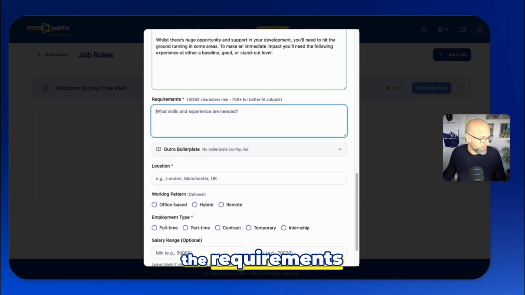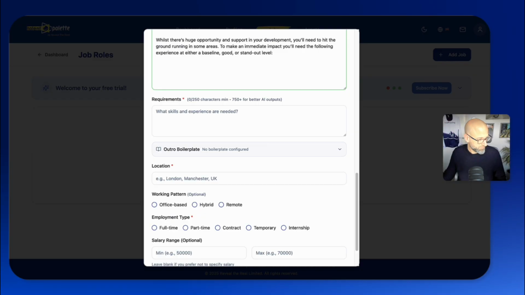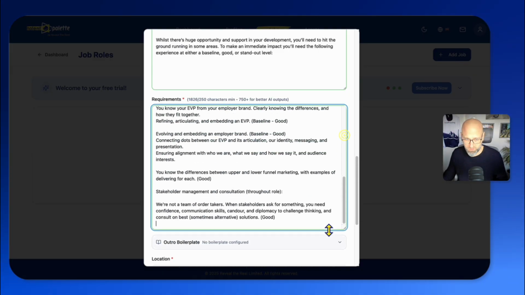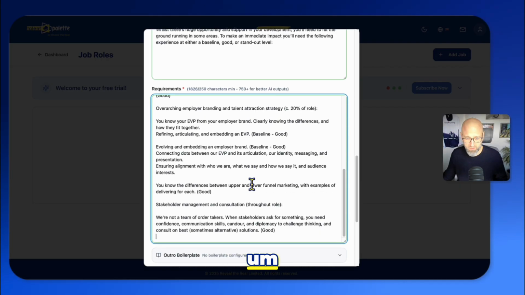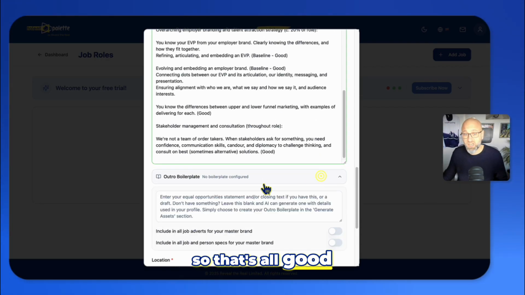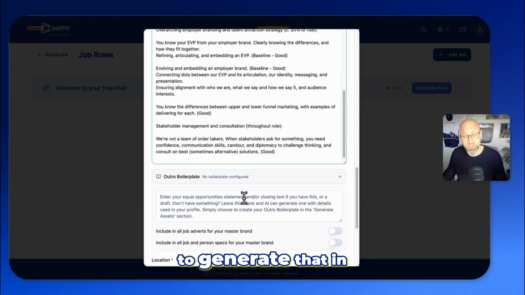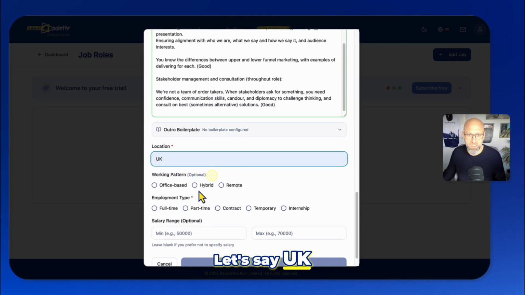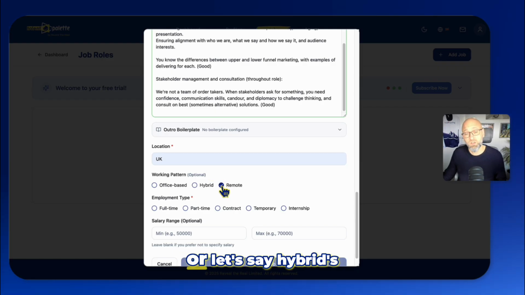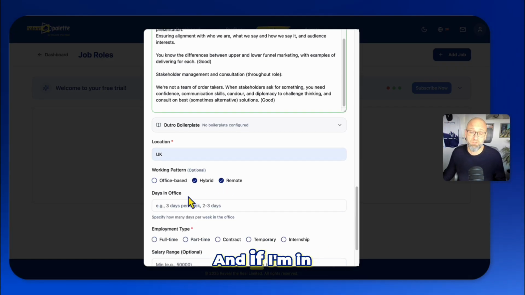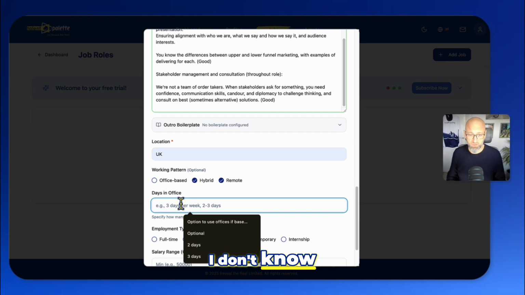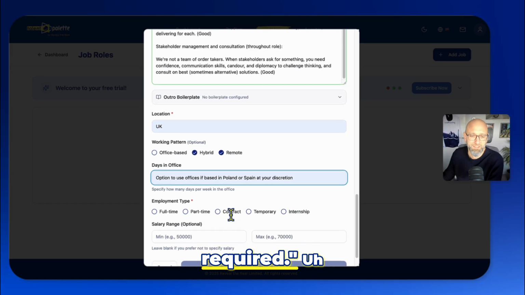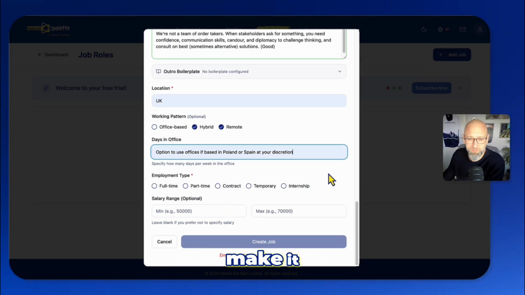And then we've got the requirements. Let's put those in. And again, I've got nearly 1,900 characters, so that's all good. I don't have an outro boilerplate, but I am going to show you how to generate that in a future video when it gets to asset generation. Let's say UK, let's say it's remote, or let's say hybrid's optional as well. And if I'm in the office, let's say, I don't know, options to use in Poland and Spain if required. Think big, fake it till you make it, as they say.